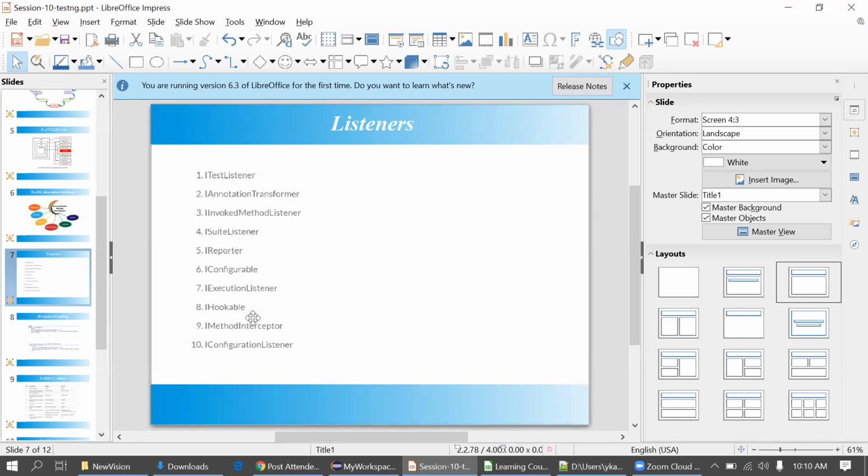All are interfaces actually, starting with ITestListener, IAnnotationTransformer, then IInvokedMethodListener, ISuiteListener, IReporter. So basically, we are going to use this ITestListener for reporting purposes. Suppose you want to take a screenshot when the test is failing, we'll simply put some code by implementing this ITestListener. And then IReporter is used for reporting purposes. Okay, the other listeners you can go through, but we are not using them that much.